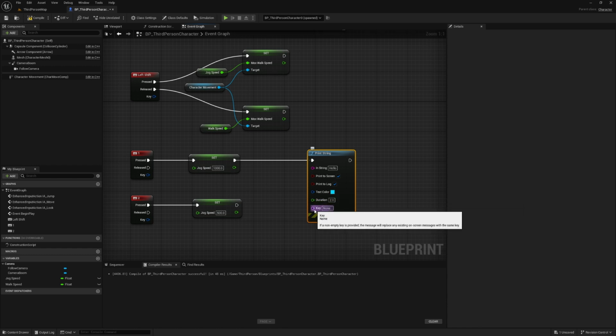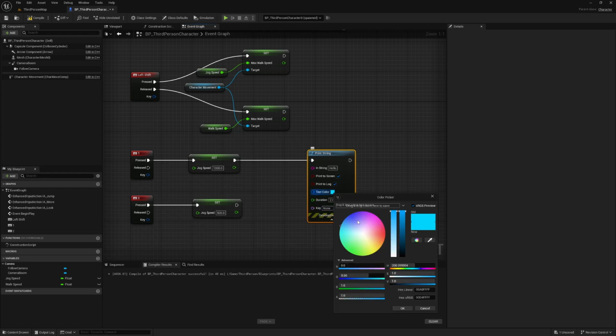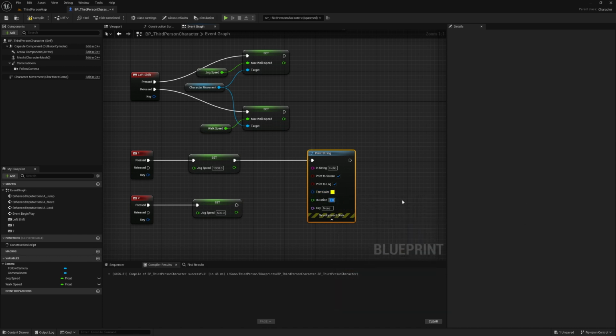And this is just the name of the key. If a non-empty key is provided, the message will replace any existing on-screen messages with the same key. This doesn't matter too much. For now, we just want to look at maybe changing the color to yellow, and I'm going to make the duration 5 seconds.